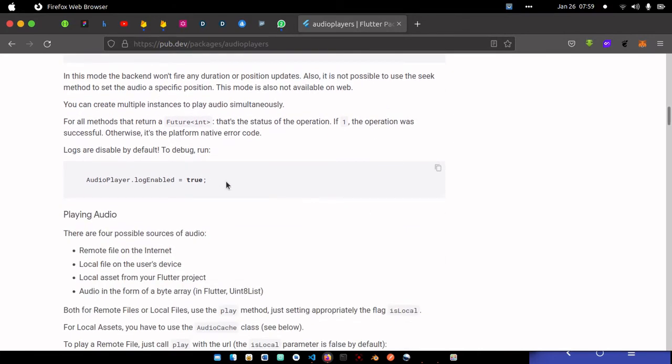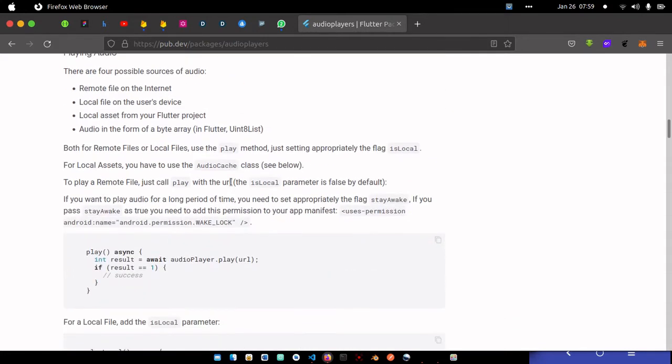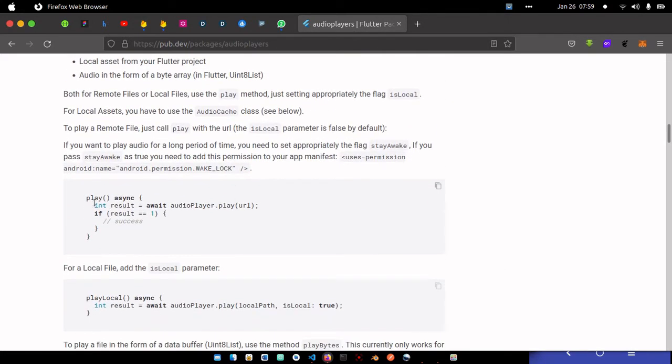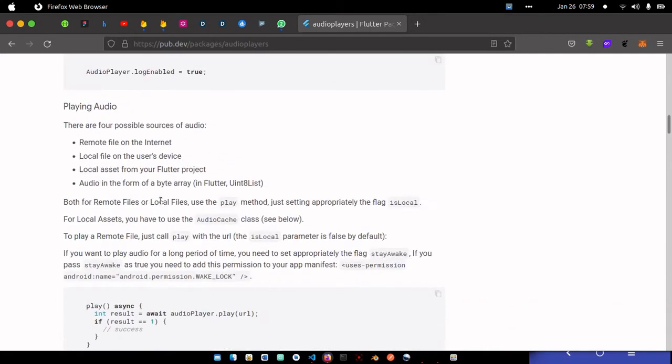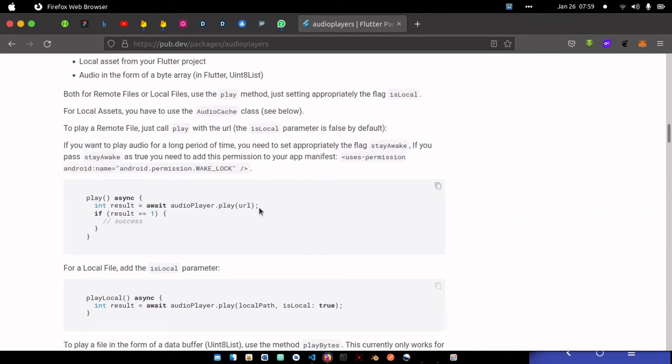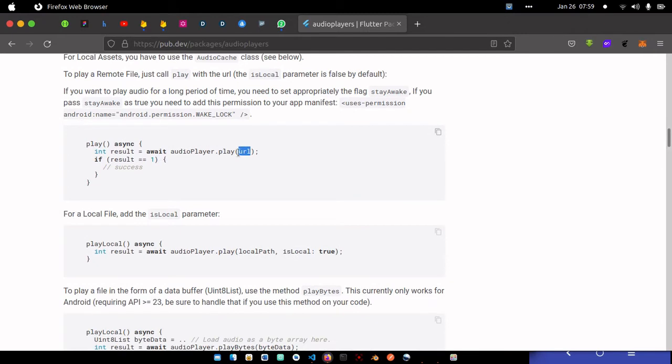And this is log enabled. I haven't used that before, but you can check it out. If you want to play audio from a URL, what you use is just audioPlayer.play. Remember, you already created the instance here. AudioPlayer.play URL. So you just pass the URL of the music. If you are streaming it online, just pass the streaming URL, and it's going to start playing. You can still use audioPlayer.stop to stop any running music.